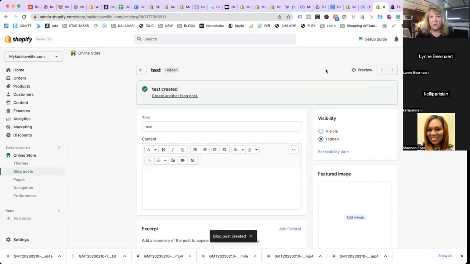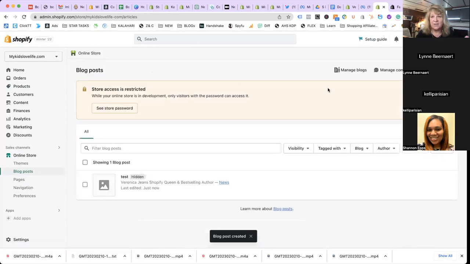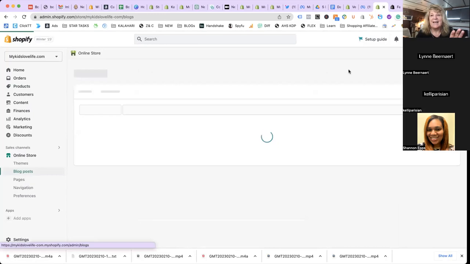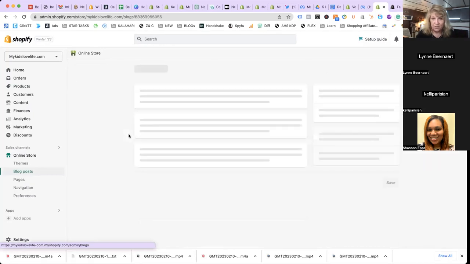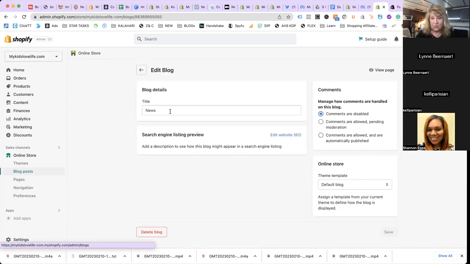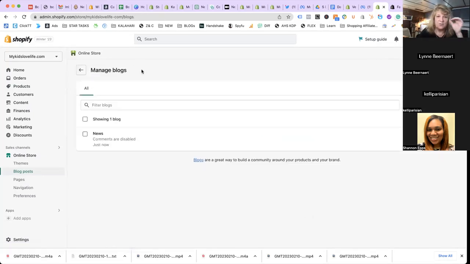So now you have a blog post, and now you can literally rename your blog post to whatever you want it to be. So that's the only way to get into your blogs in the beginning, right? And then you have a default blog, the templates, you can do the comments and stuff like that. But this is the way to create a blog.